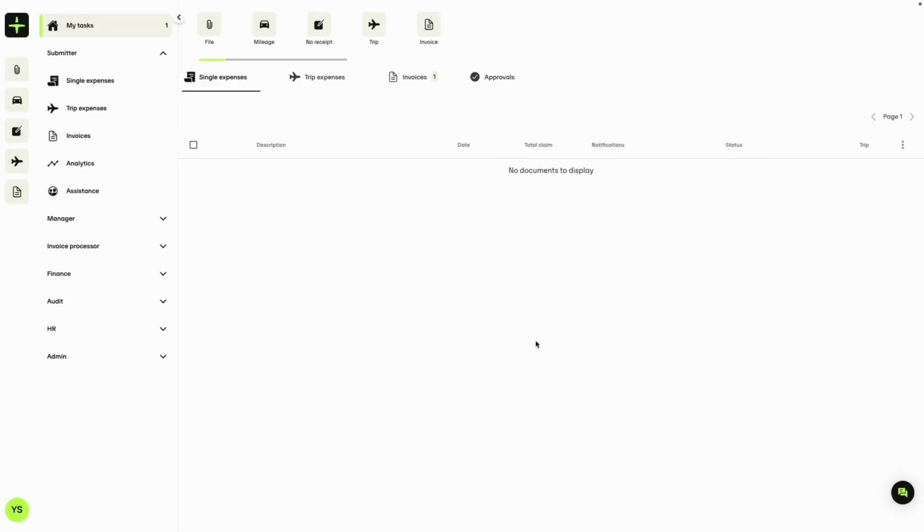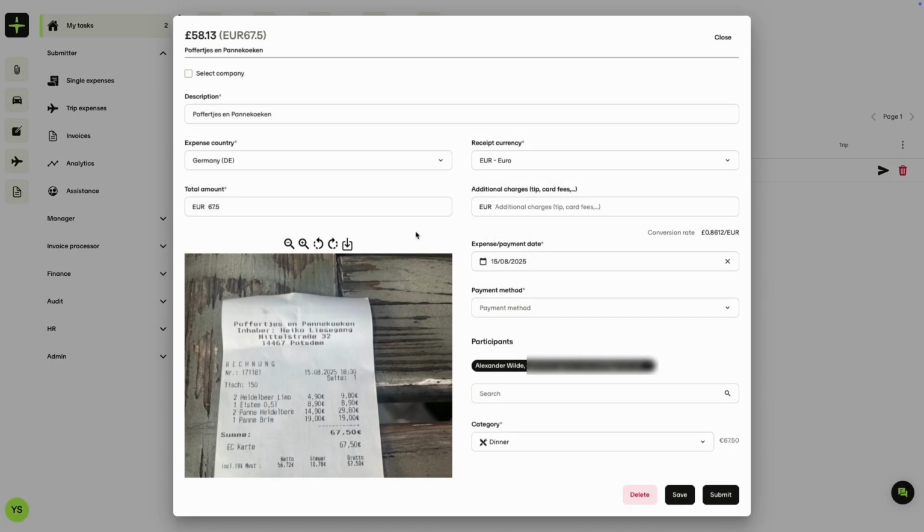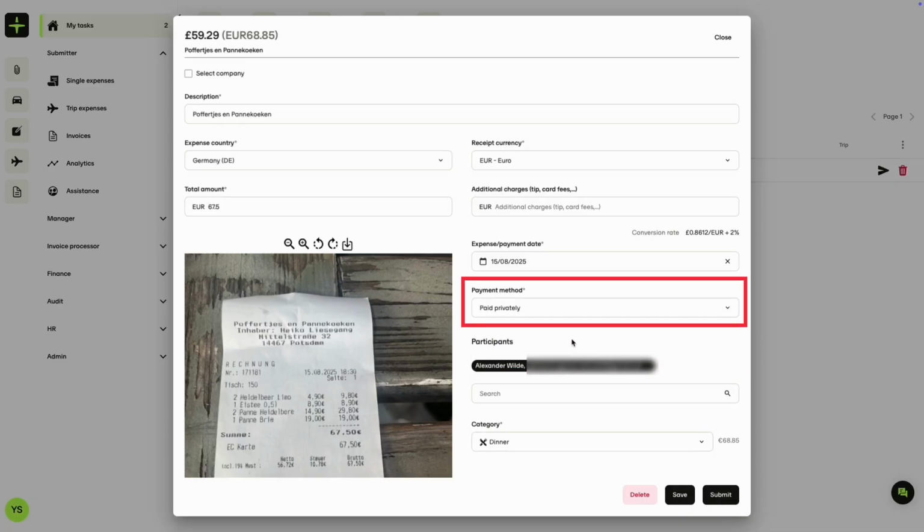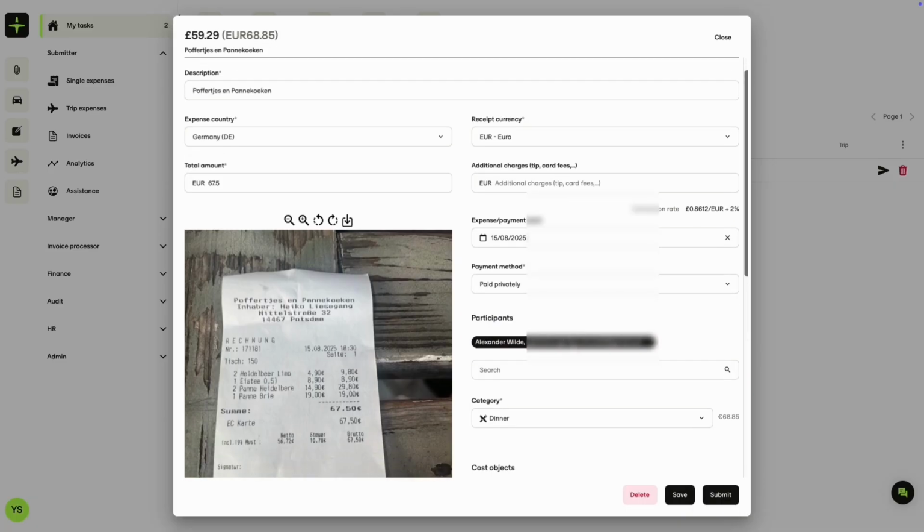This automatically creates a draft expense, and Yokoy's artificial intelligence then extracts the relevant information from the receipt and fills in most of the expense fields. Submitters need to select the payment method that was used to pay for the expense, choosing between paid privately and company card. In this case, the submitter paid in cash or with their personal bank card, and therefore wishes to be reimbursed by their employer.